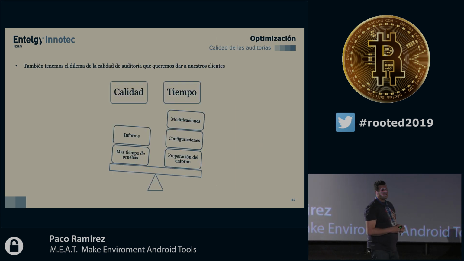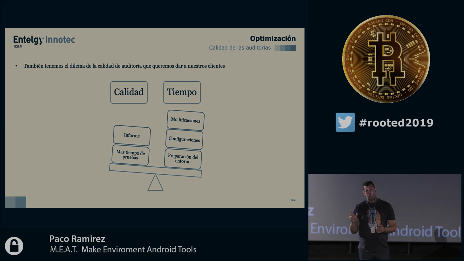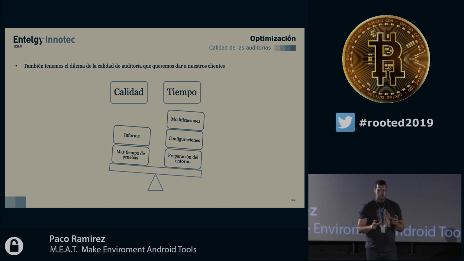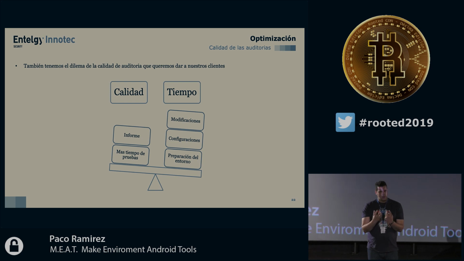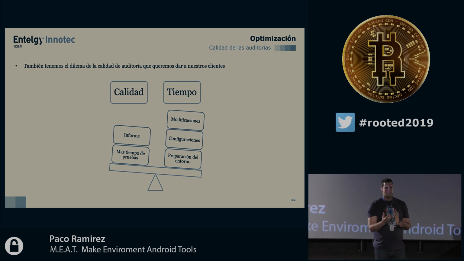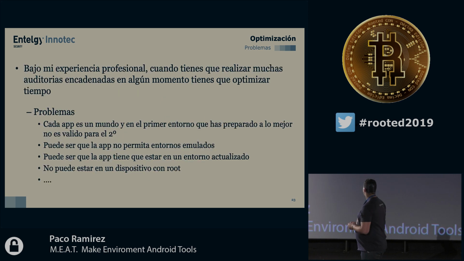But what is the problem? Quality and time. Because at the end of the day, you devote time to prepare the environment for audit, but controls, I mean, you will have less time for tests. You will only have 1.5 days. So 1.5 days to prepare the environment, and then 1.5 days to tests. So the quality of the auditing will be reduced because I will not have time to verify all the controls.